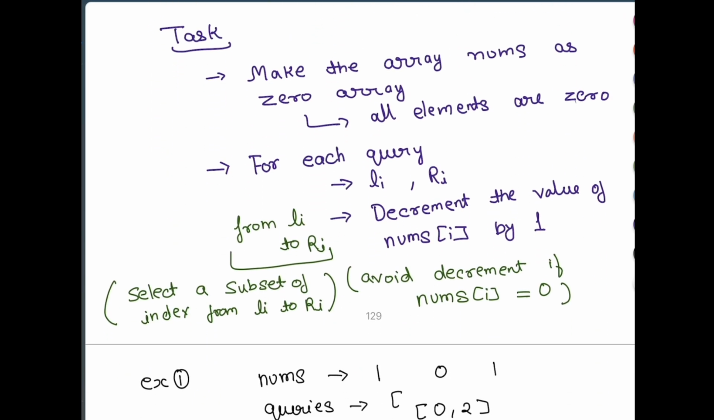In the question, it is mentioned that we can select a subset of indexes from li to ri. But how you can read this statement is, you need to just decrement the value of nums at index I by 1, but avoid the decrement if nums of I is already 0, because our target is to make the elements of nums 0 at each index. So if it is already 0, you don't need to decrement by 1. And that's what the question is saying. You just need to select a subset of indexes from li to ri such that you are able to make the array a zero array by decrementing the value at nums of I by 1. Well, that's all about the question.